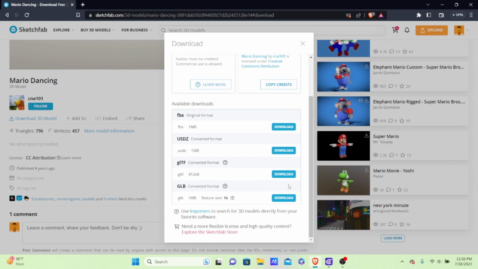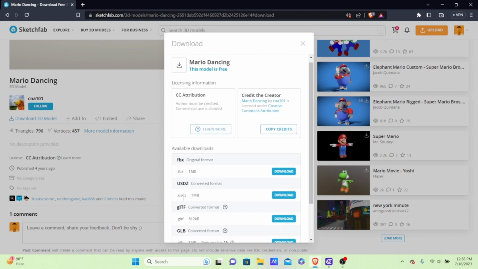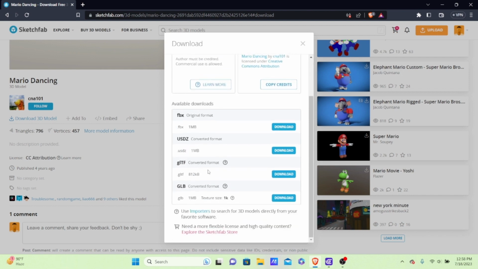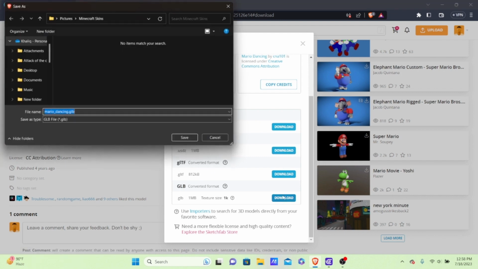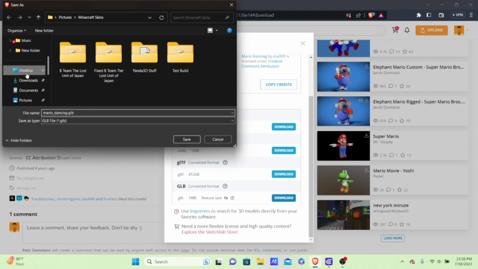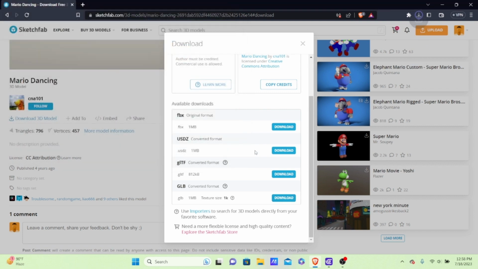And the converted format, make sure the converted format is .glb. So pay attention to this where it says right here, .glb, .gltf, all these other ones. Remember, GDevelop can only take .glb. So let's download this .glb file. And I'll save it on my desktop just so I can easily find it. I'll delete it later. And here it is.